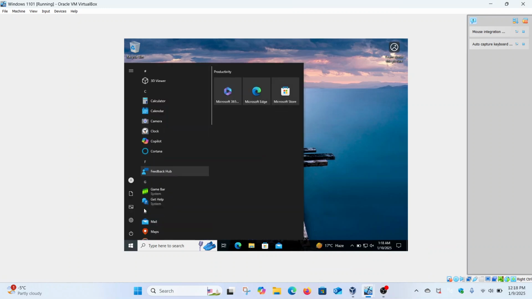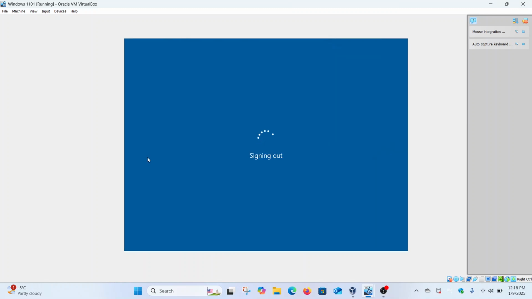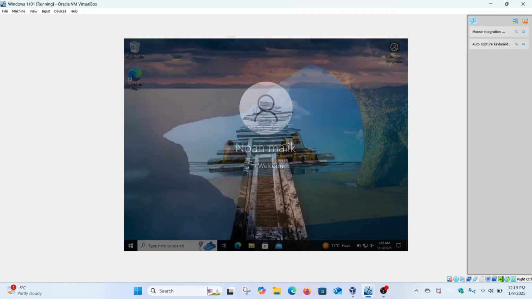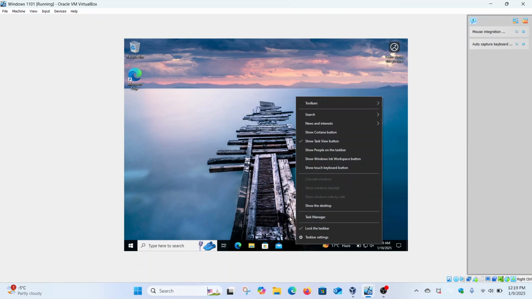Let me log out and log in again. So I'm successfully logged out, and let me log in one more time and see if the Task Manager is now working or not. I'm logging in as Malik right now, and let me check if Malik is able to have access to Task Manager. As you see, I right click on the toolbar, and the Task Manager is there. So right click on the toolbar anytime and keep checking whether the Task Manager is working or not.